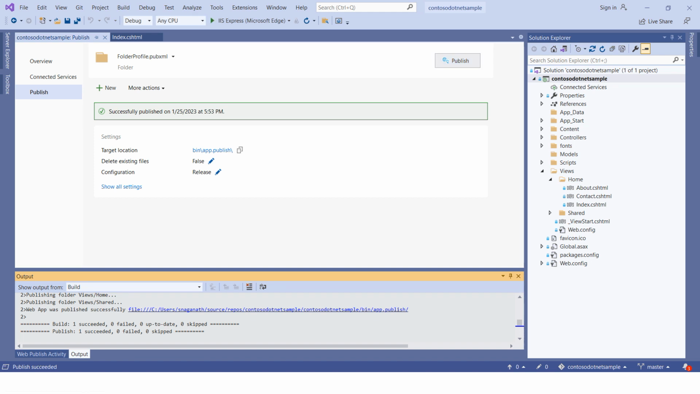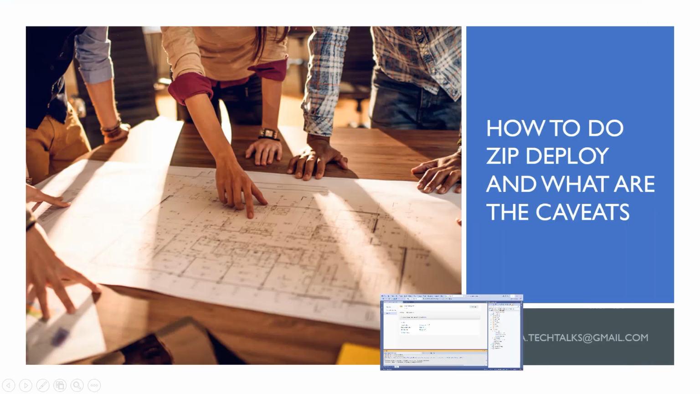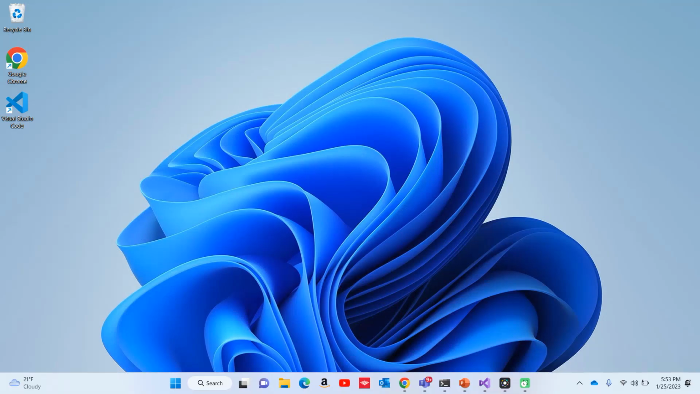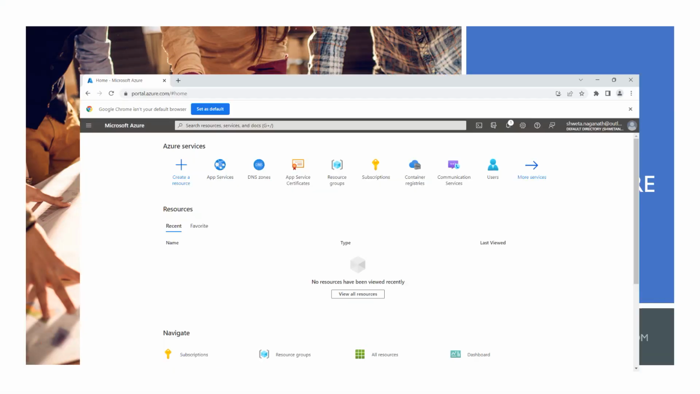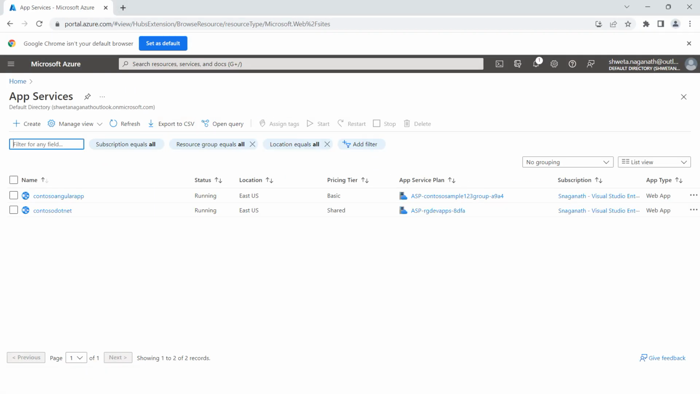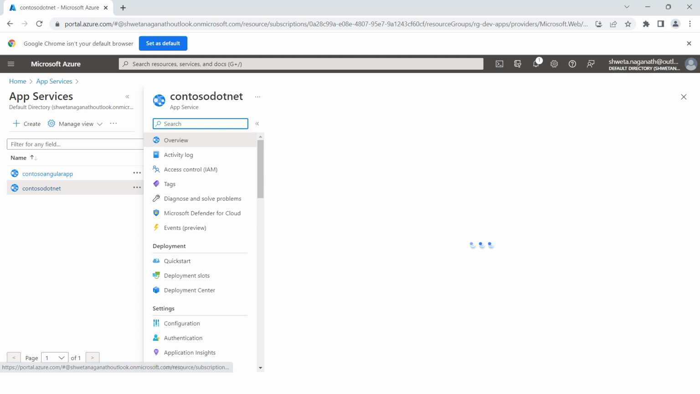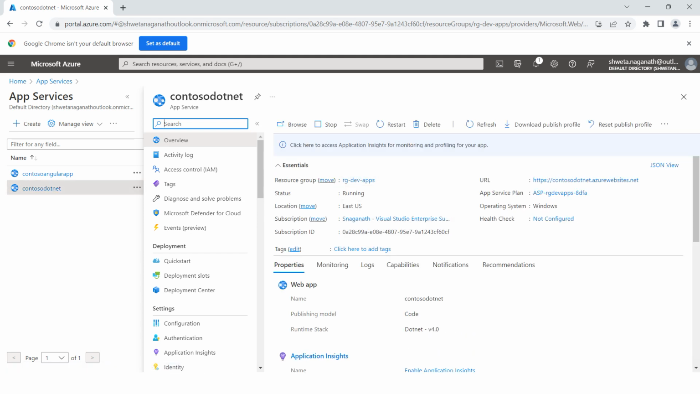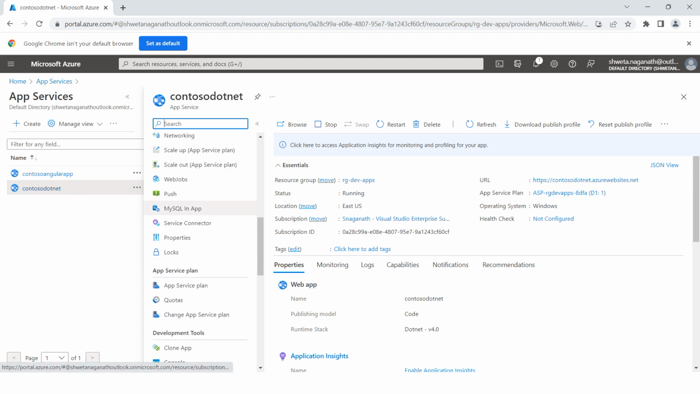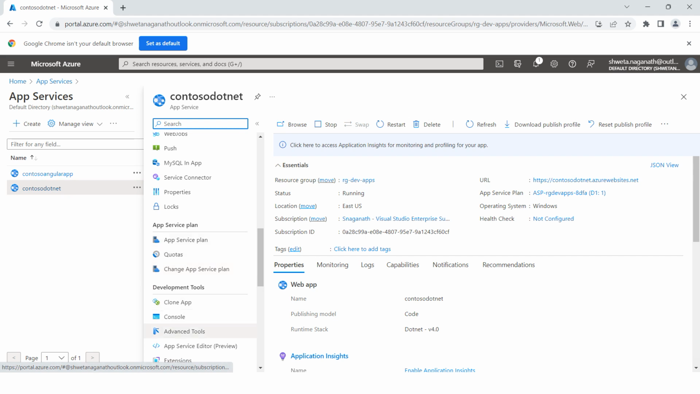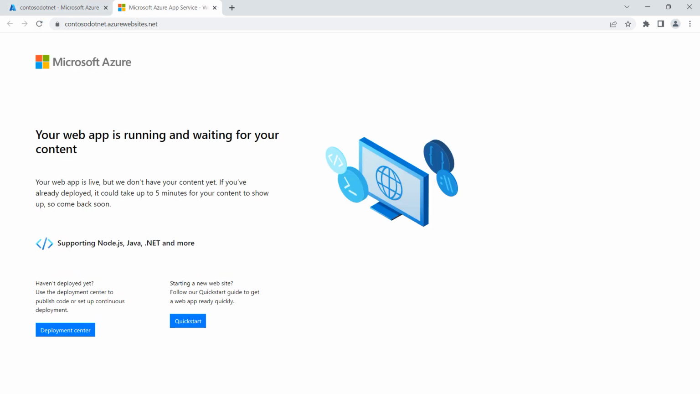Okay, now what I'm going to do is see if we have an Azure App Service ready where I can deploy this. I think I can use this Contoso.NET application for deploying my web app. One way to do it is, let me first browse this and show you what this currently has. It has a default app, okay, nothing is deployed.